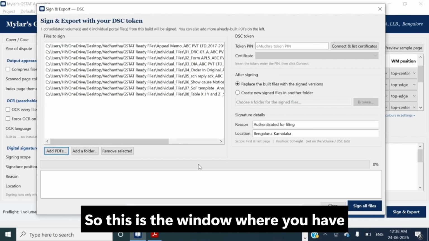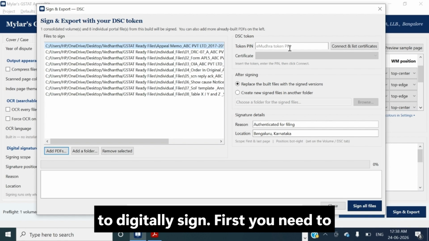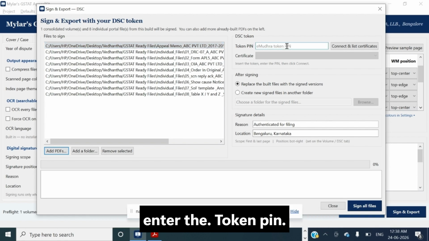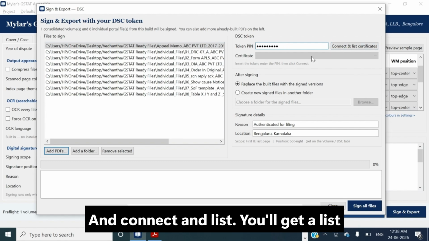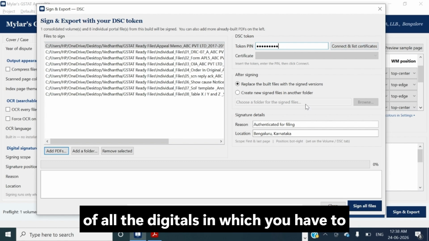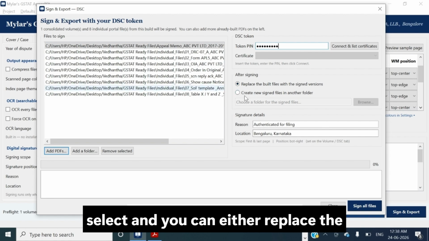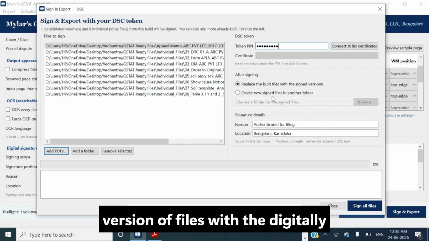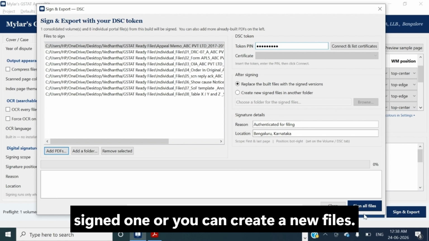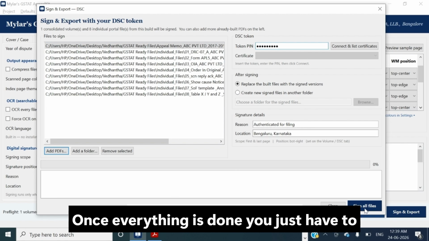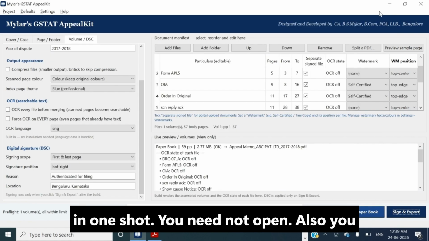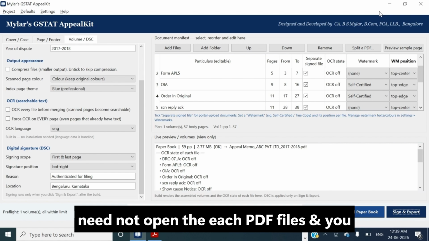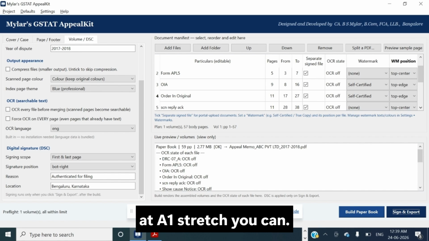So this is the window where you have to digitally sign. First, you need to enter the token pin, and connect and list. You'll get a list of all the digital signatures, you select one, and you can either replace the original files with the digitally signed ones, or you can create new files. Once everything is done, you just have to say sign. All the PDF files will be signed in one shot. You need not open each PDF file and sign. In one stretch, you can do the signing.